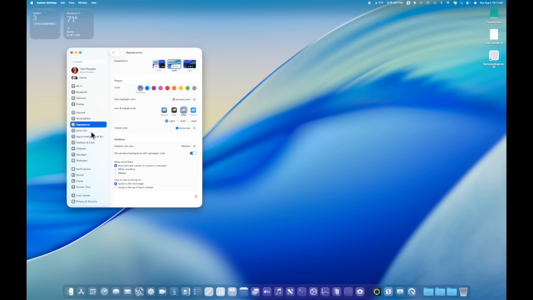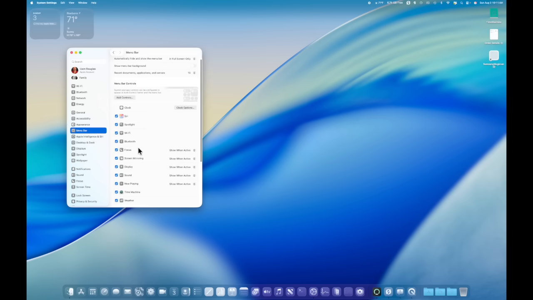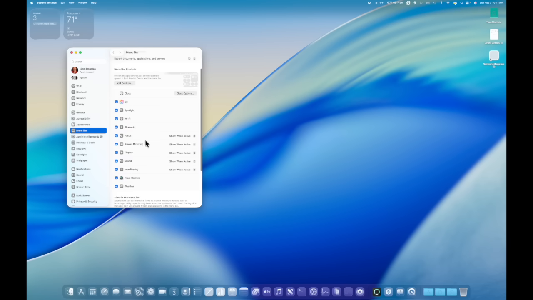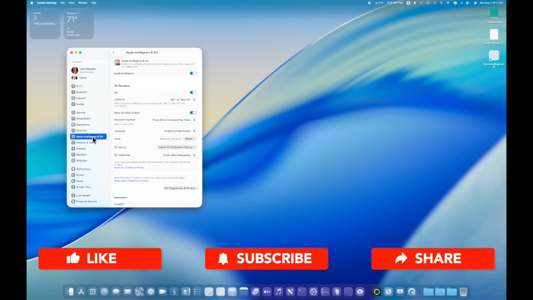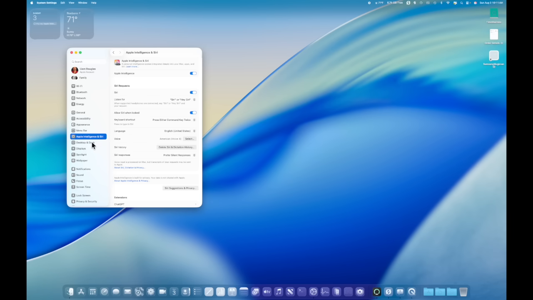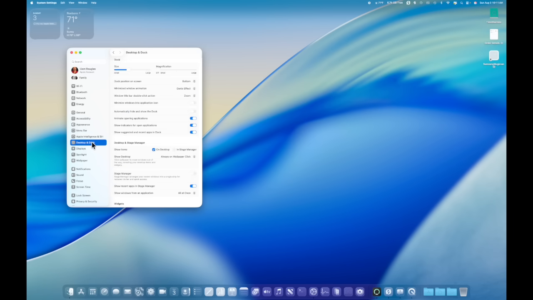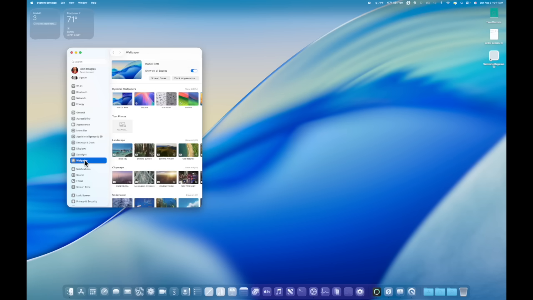And if I go down to menu bar, here's where you can turn on and off all of the options that show up in the upper right hand menu bar here, if you want them to show up there as icons for quick access to them. And of course, we have Apple Intelligence and Siri. Almost everything else is more or less the same. They've revamped some of the menus, some of the subsections and stuff like that, but I just really like the new design.